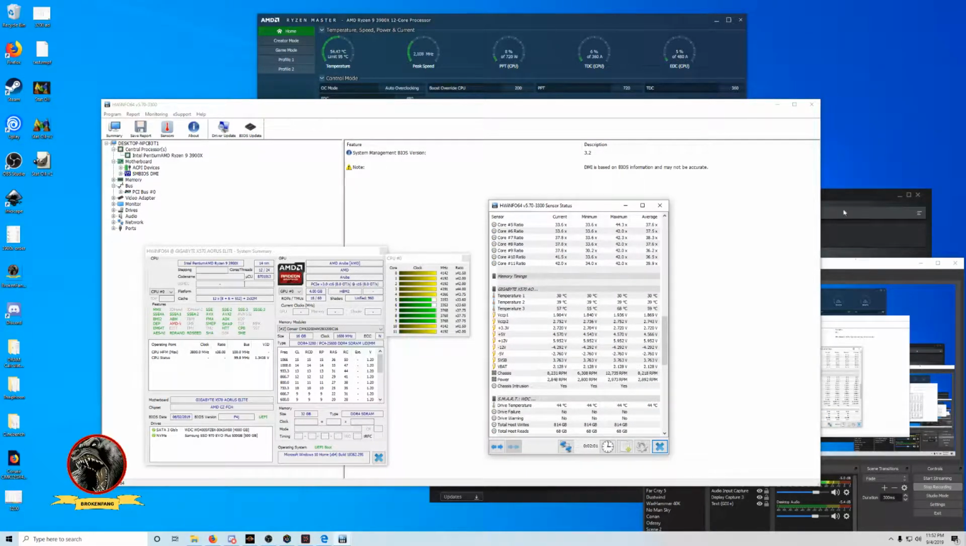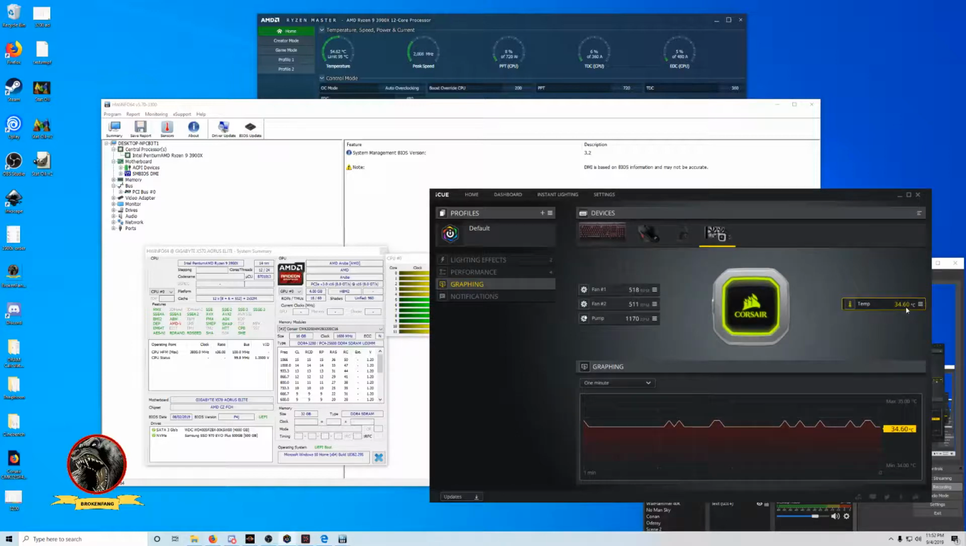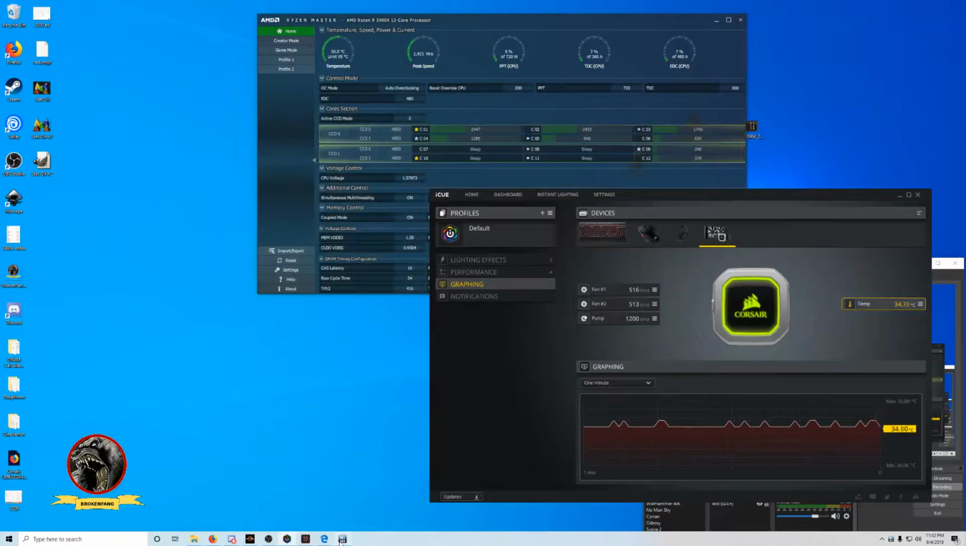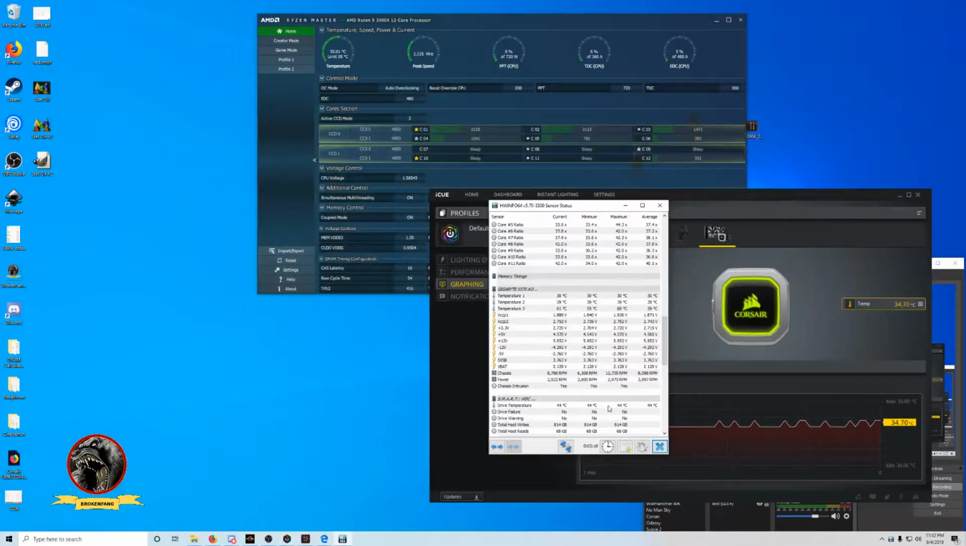But one of the things I wanted to show you is, if I look at the temperature over here, it says 34 degrees Celsius. If I look at the temperature over here, it says 54 degrees Celsius. And then where'd it go? It's just stuff.